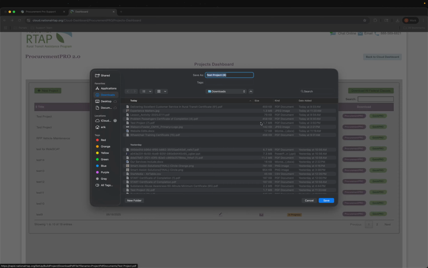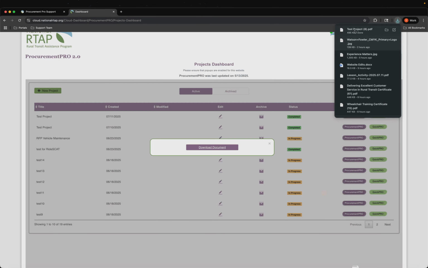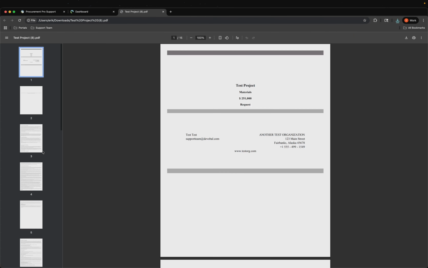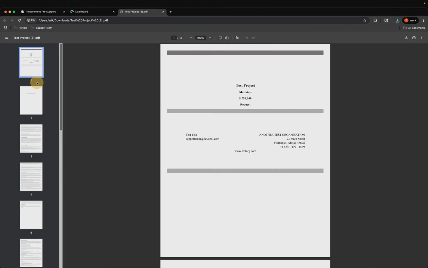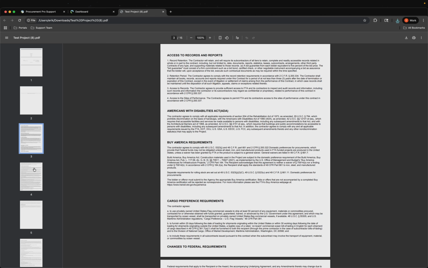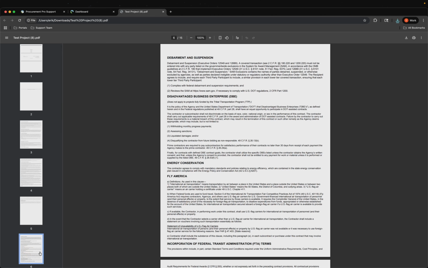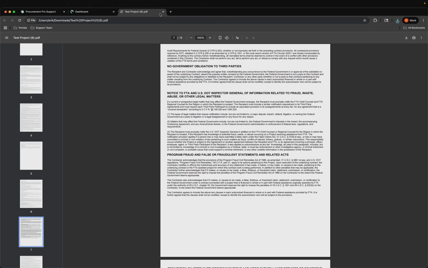Now that this is done, we can download this document. We'll open it again. And we can see on the left side, this is a much smaller document, as it's only going to give us those clauses and certifications that apply to this project.